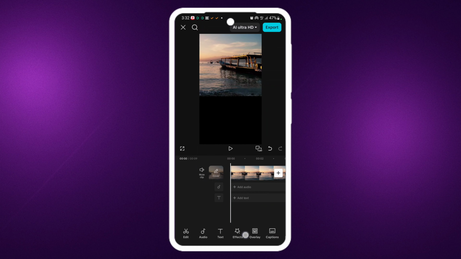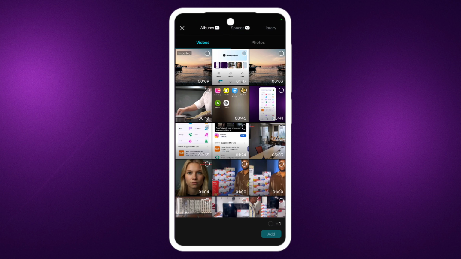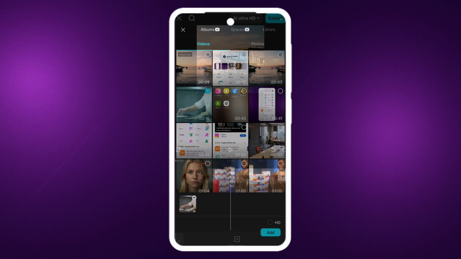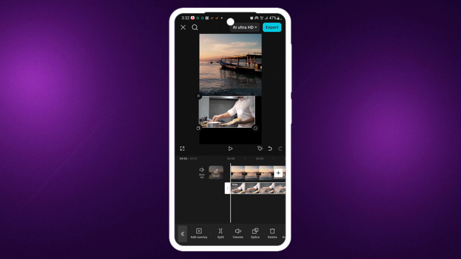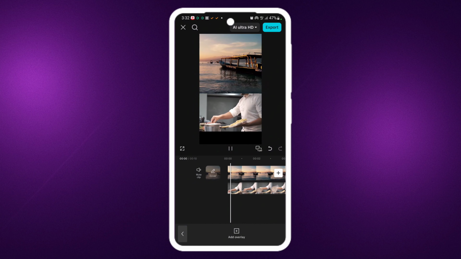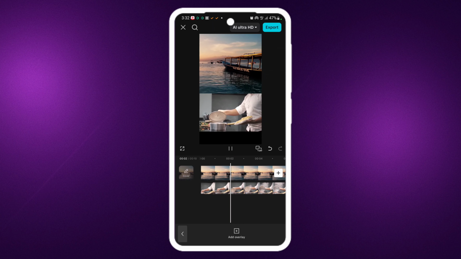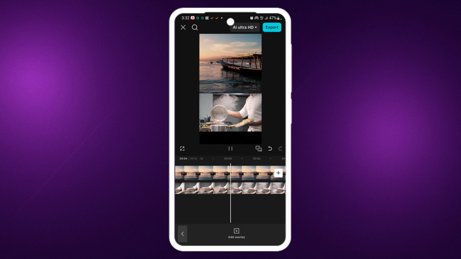To add the second video, you are going to have to click on overlay. Once you click on overlay, simply select the other video that you want to be in the frame. So I'm going to be going with this. Now, once you've selected the other video, you can see I can easily just put the other video here. And then I can zoom in. You can see that both videos are now playing together in the same frame.